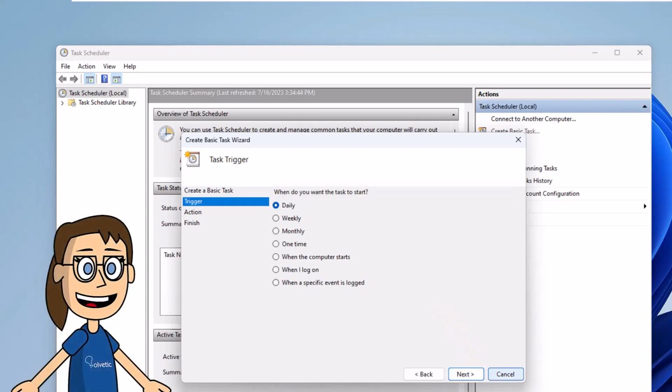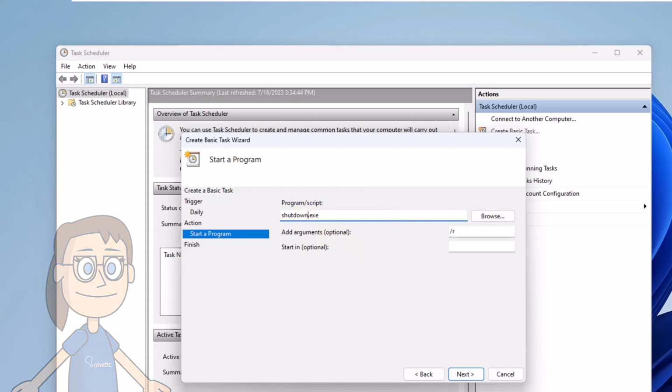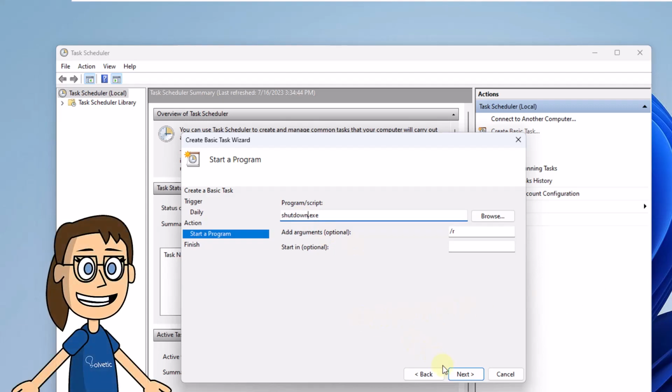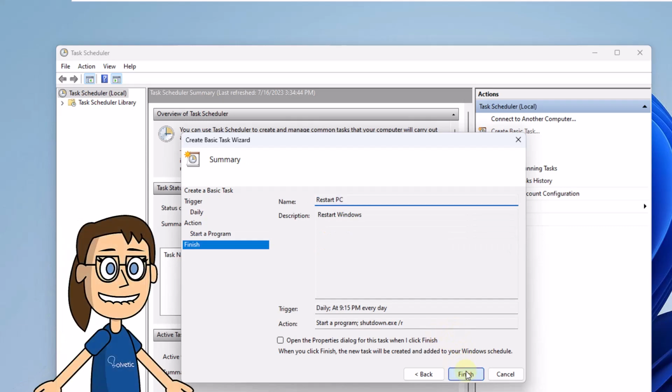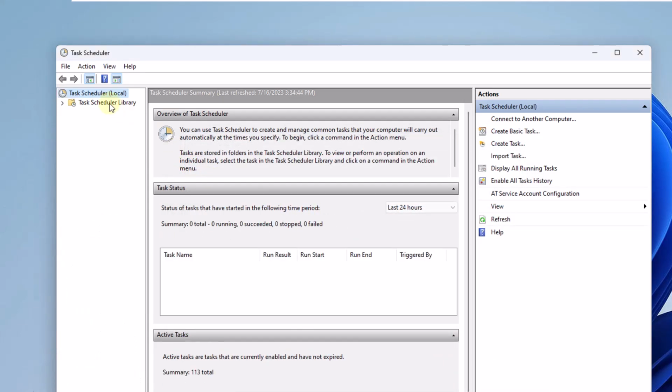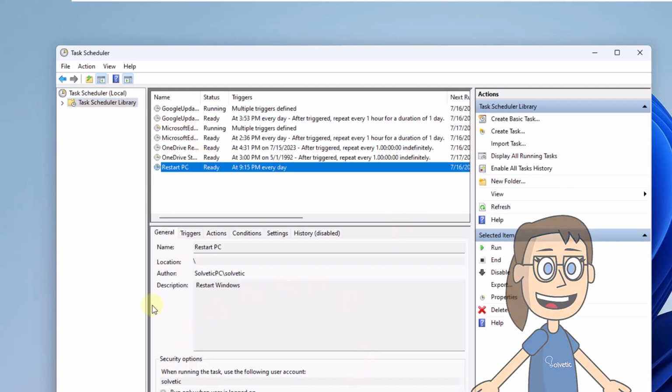Then you will establish when the task has to be executed and how often it is repeated. You are going to leave the Start a Program box active. Type the command shutdown.exe with the parameter you see to run this task and click Next. Finally, click Finish to create the task. By clicking on Task Scheduler Library, you can see the created task.